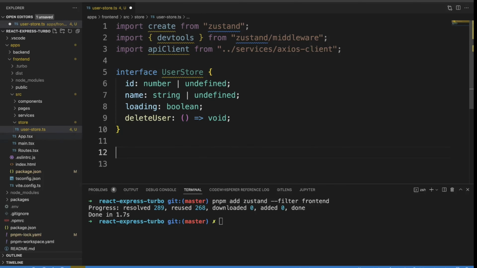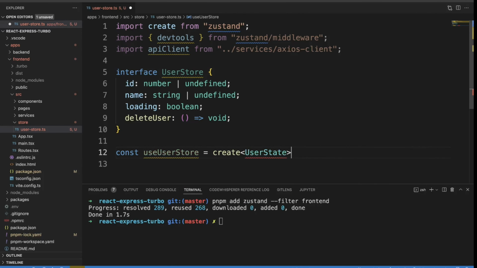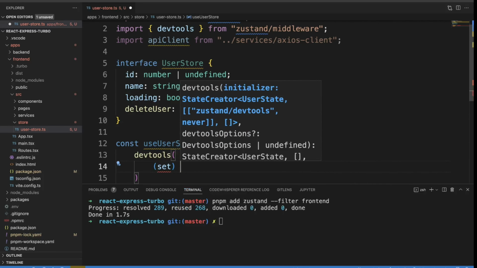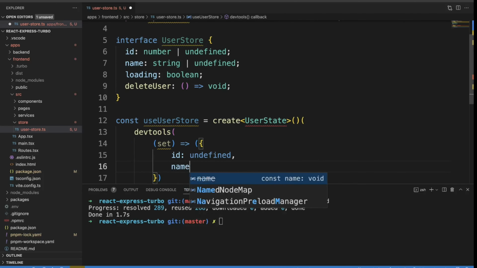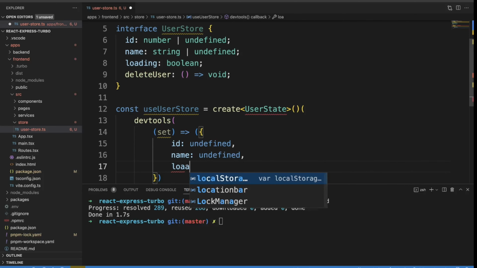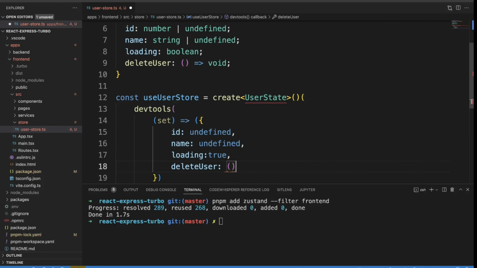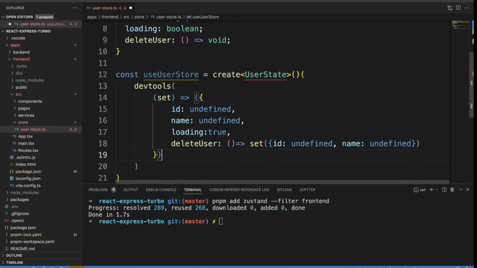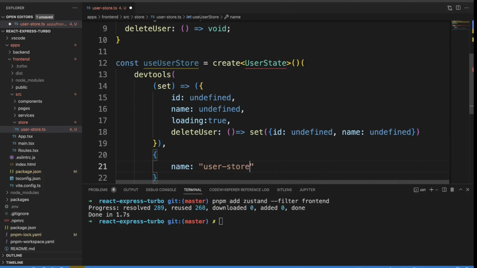Now let's create useUserStore using the create function, and we're going to wrap the function in devtools. And then the create function is also passed the set function from Zustand, so we can set our state, right? And in the deleteUser function, we're just going to be setting id and name to undefined. Now let's go ahead and create a name for the store, and we will call it userStore.